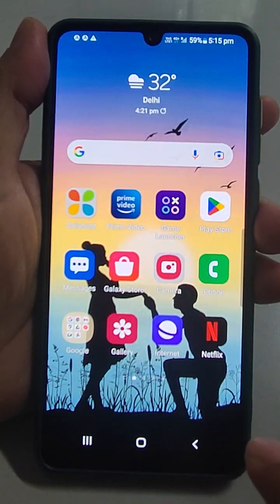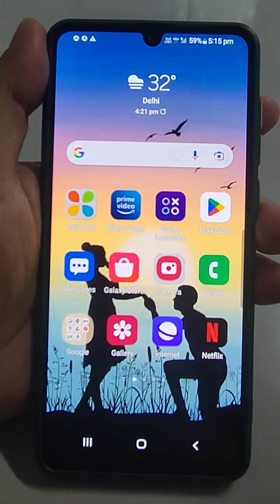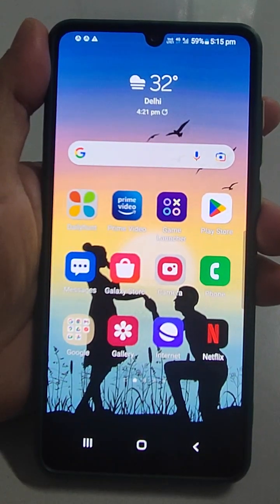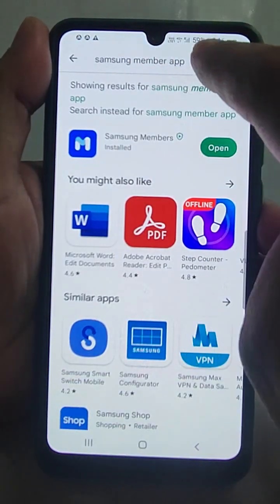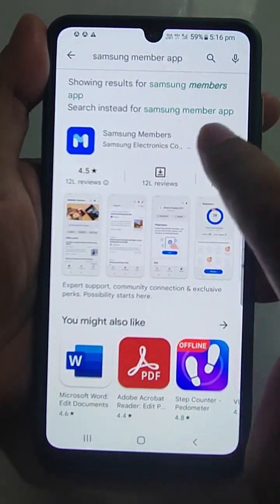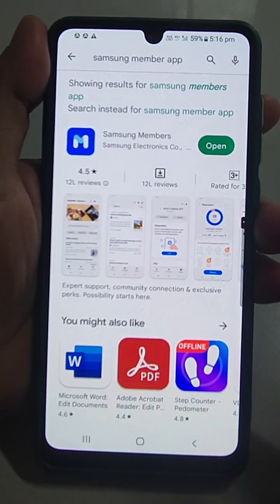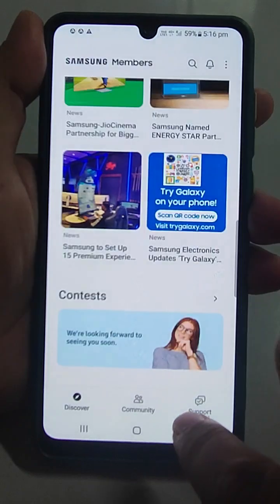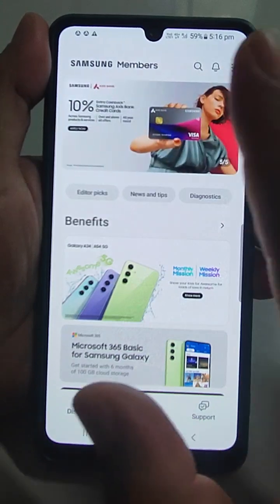If you are purchasing a new Samsung mobile, then that app can be an inbuilt app on your mobile. But if you are not finding that app on your mobile, then go to Play Store and search for Samsung Members app. I have already installed it. You have to install it, then it will ask for some permissions, give those permissions, and then open it. This is what you will see on the home screen.